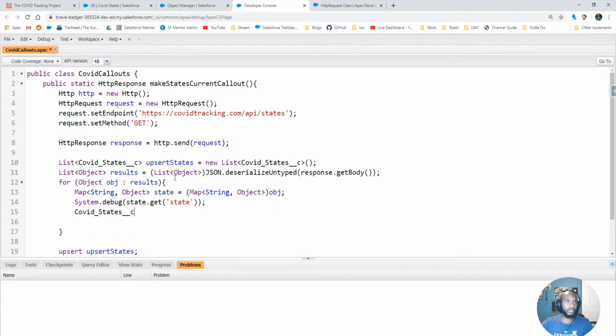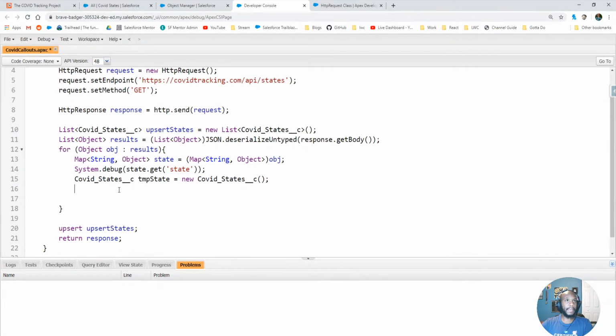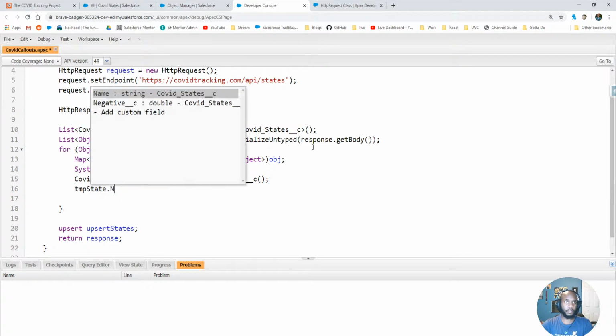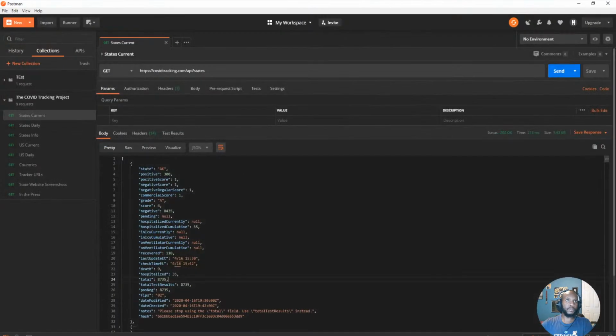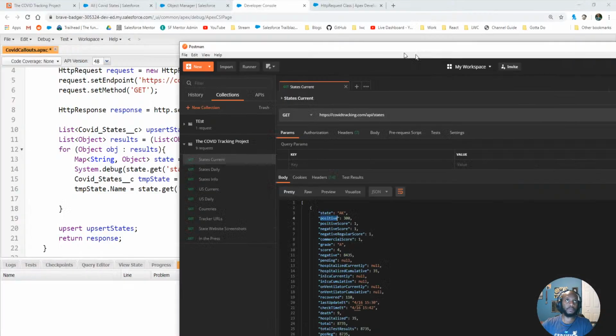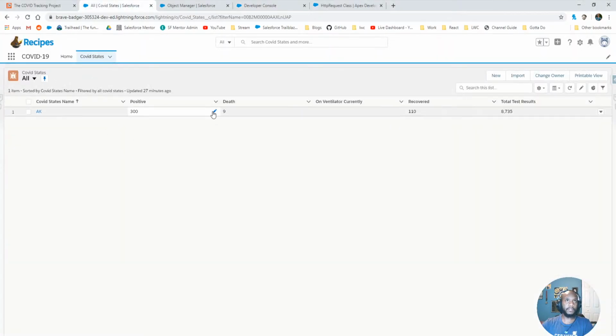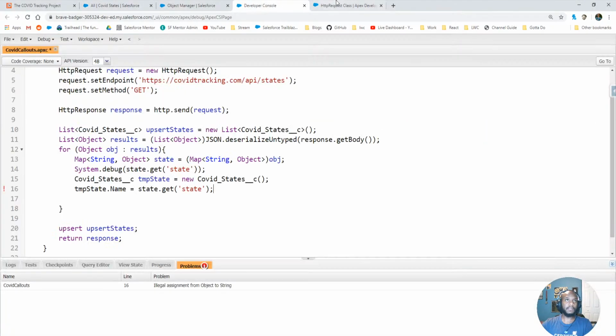So what I'm going to do is create a temporary state equal to a new state. And then after this, what I want to do is start setting some of the state values. So we know that the name is going to be equal to state.getStateName. I'm going to bring up Postman here in a second. Some other things is we're going to take positive. We know we have a value for that in Salesforce when we look at this, positive. So we're going to set that value as well.